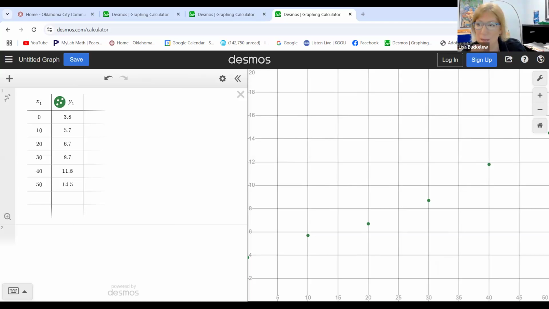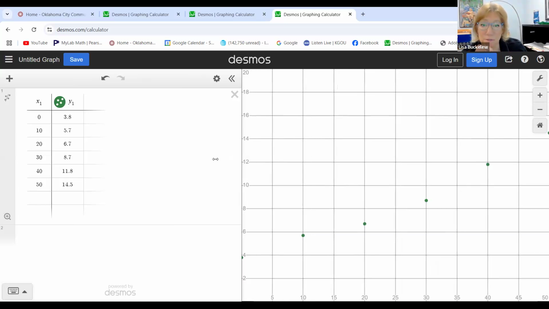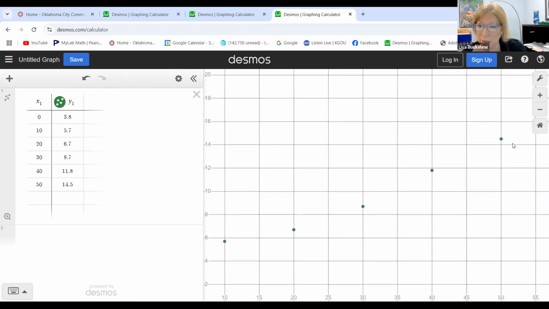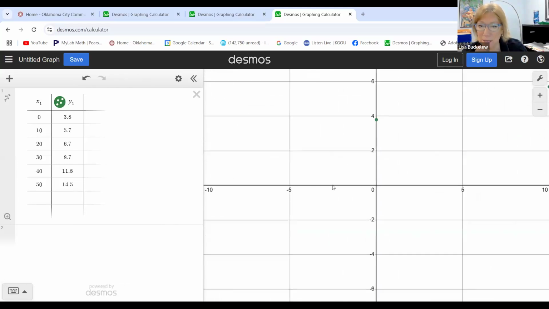Another, honestly faster way to do this using Desmos: I'm going to click on the little house again to get it back to that standard window setting from -10 to 10. It's really nice. Once you get your data in there, you have 2 options ready to go. The little magnifying glass that says zoom fit, down here on the lower left side of your table, will automatically readjust your window so you can see all of the points. So watch, I'm going to click it.